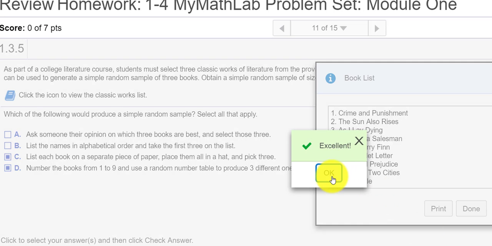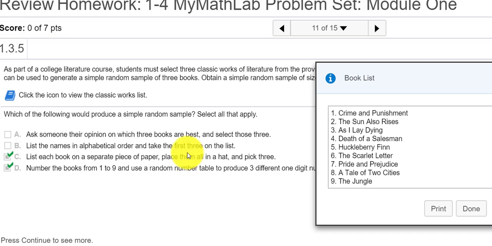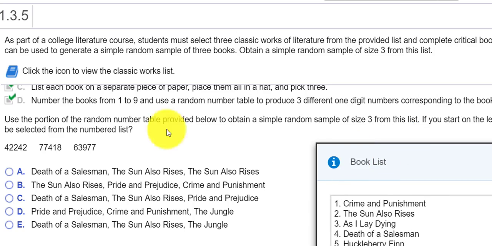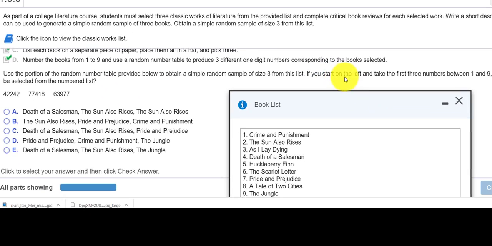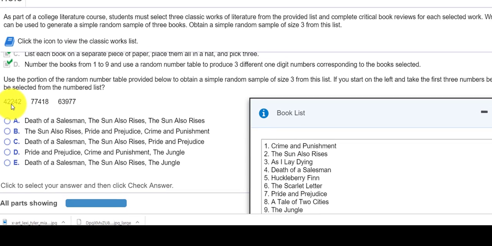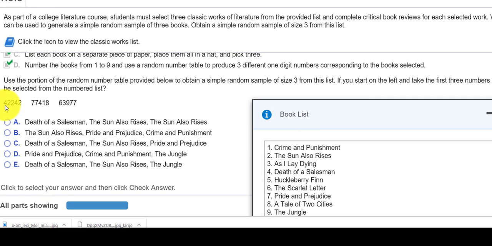It says excellent. And now let's use the random number table. Okay, so these are the 3 areas we have, and it says if you start on the left, that's here, and take the first 3 numbers between 1 and 9. So that would be 4, 2, and 2, but we can't use 2 twice, so I would say 4, 2, and then 7. I go to the next column. So 4, 2, 7. So 4 is Death of a Salesman, 2 is The Sun Also Rises, and 7 was Pride and Prejudice. Let's see, I think that's letter C, right?